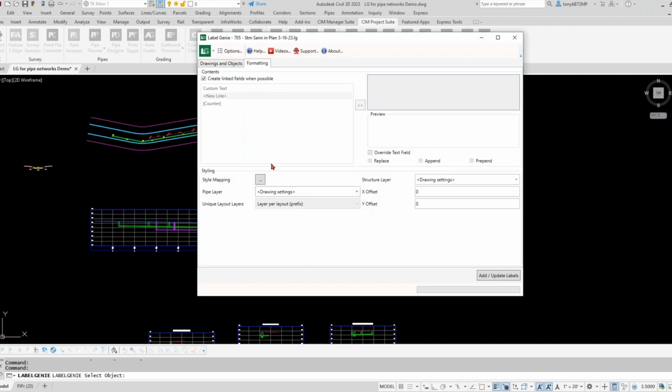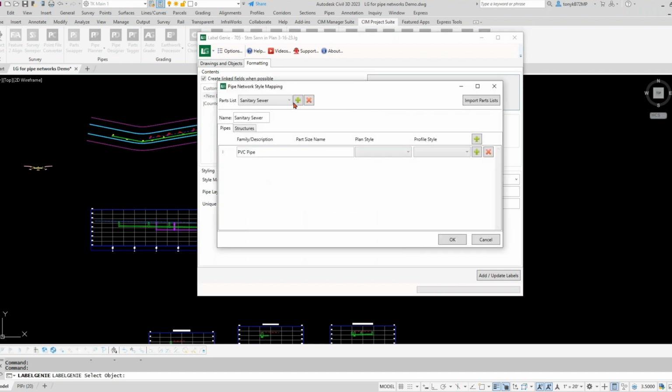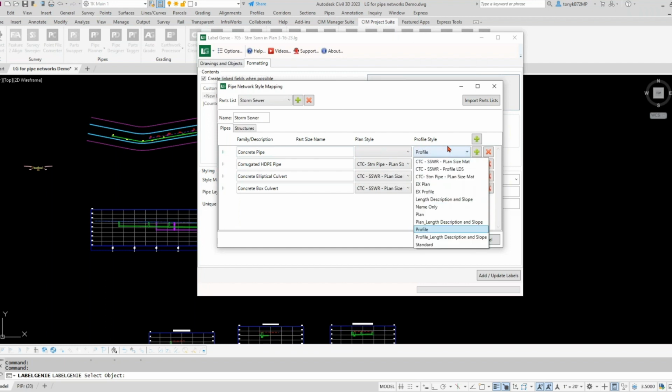We come back to our formatting tab. And let's start with storm, because that's what we want to label here. So we set all these before. So it's going to remember what we set. Okay. So let's just go through here and reset these up.